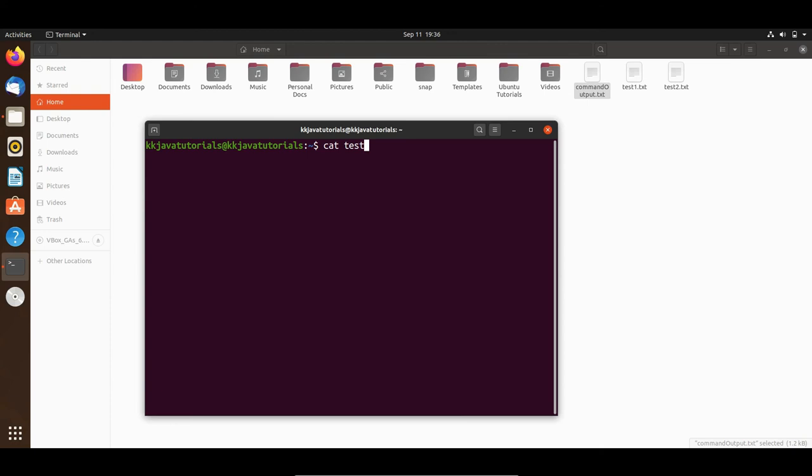This content came from test1.txt, and this content came from test2.txt. So this maintains the order as well, right? The upper output is coming from test1.txt, and the lower one is coming from test2.txt, because in the terminal I have given this order. First I had given test1.txt and then test2.txt. So in that way you can write the content of multiple files into a single file.